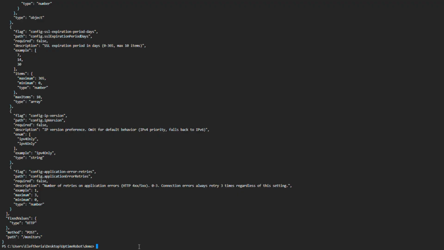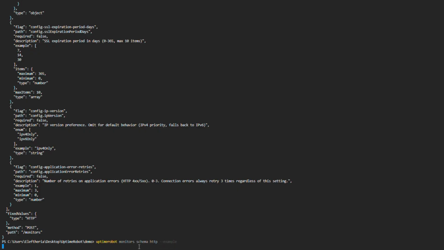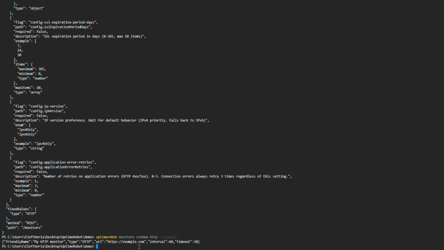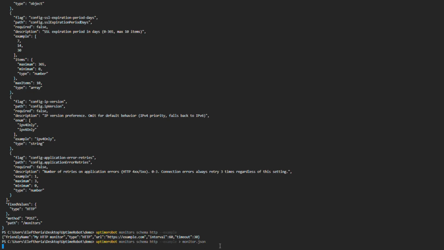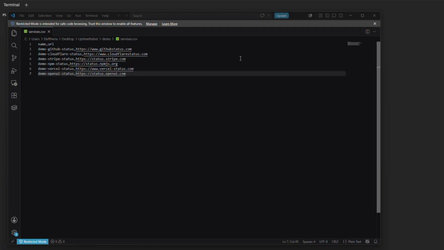So rather than looking up flags, ask the tool. monitor create http --help prints the required fields, the accepted values, the defaults, and the constraints straight from the API contract. Add --example and it hands you a complete request body instead. Save that to a file, edit it, and you can pass the whole thing back in with --body.